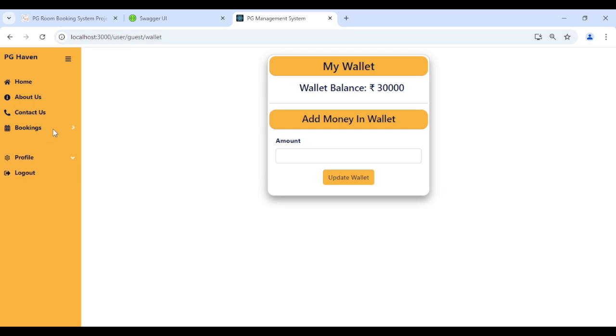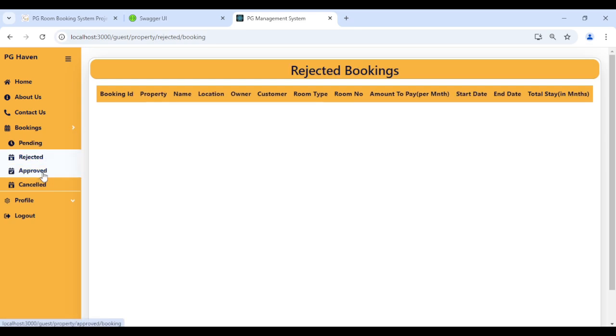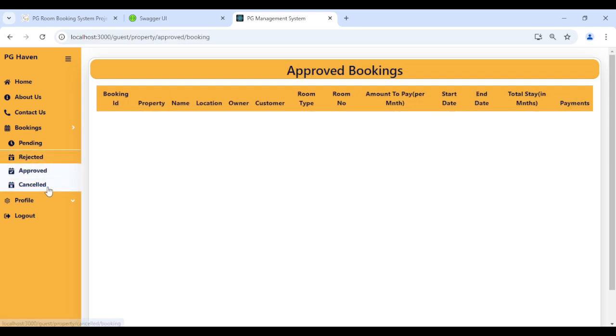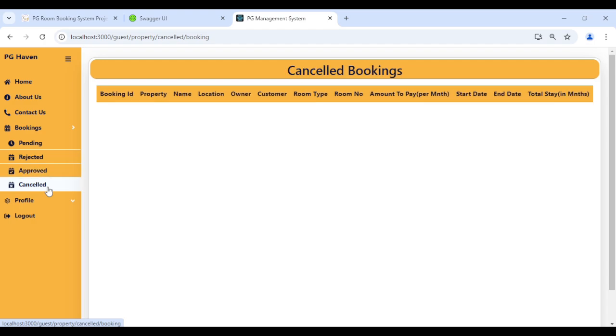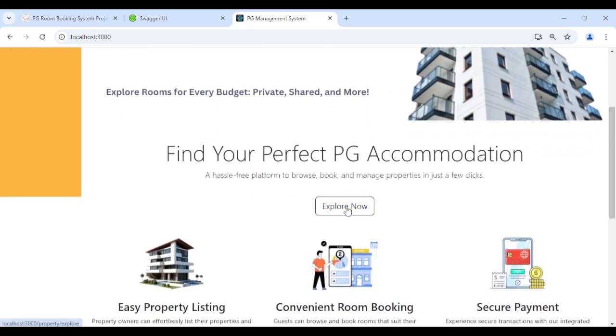The next thing is booking. Okay, so we can see all our pending bookings, rejected bookings by the owner, approved bookings by the owner, and all the bookings which we have cancelled. So see, all these things will definitely be empty because we have just now registered as this user, as this guest. So I'll explore now.